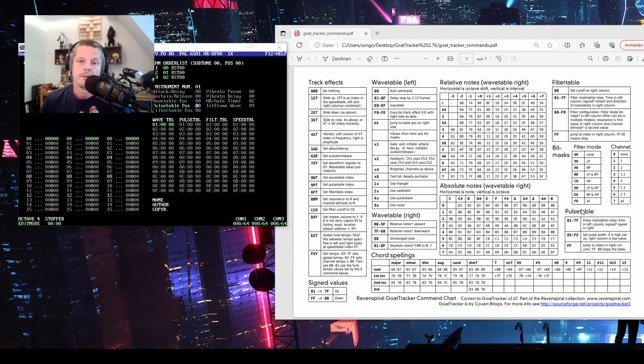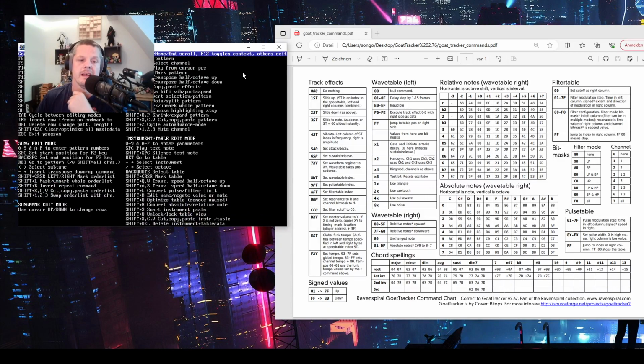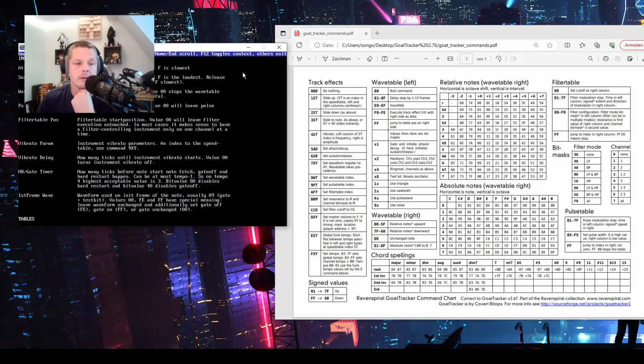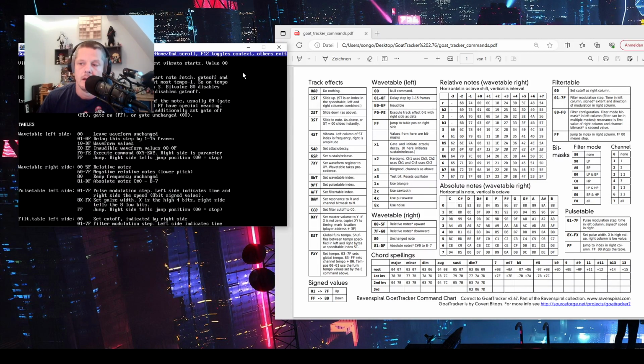Another good resource you can use is a PDF file. You can see it in the GoTracker folder. It's called GoTracker Comments. I highly suggest you use that file as well. And you have the help: when you open GoTracker and press the F12 key, you get this help, and there you can find a lot of other useful information as well.